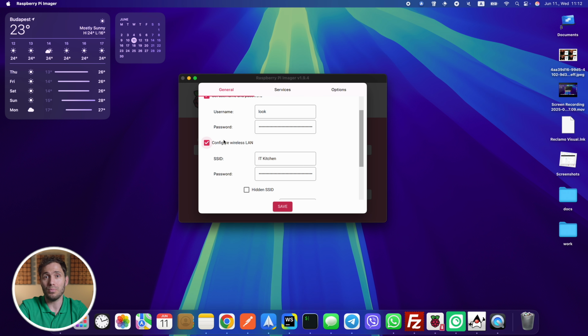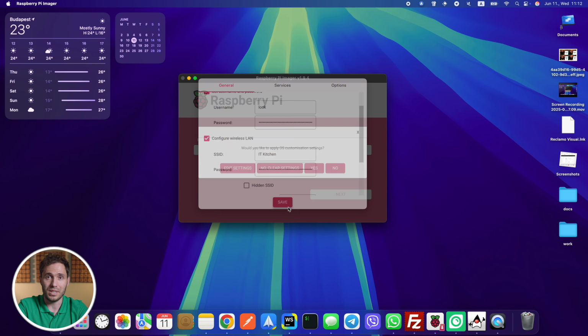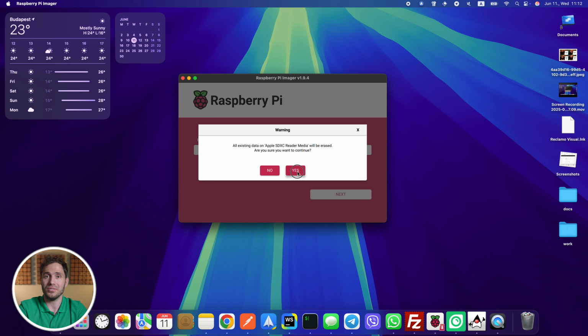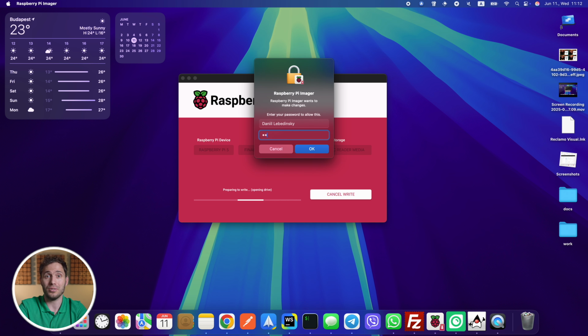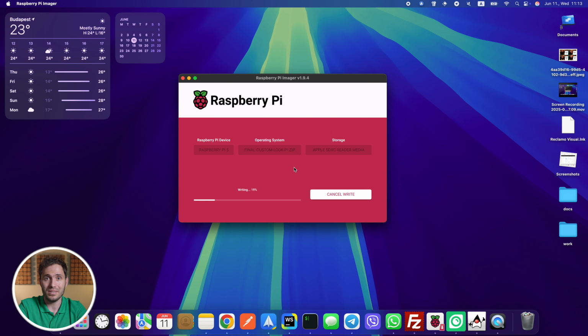Here you can set up Wi-Fi in advance. Super handy if you're preparing multiple devices for one location. Or click Yes and configure it on the device itself later. The default password is 123123. Click Yes again, see a notification that the card will be completely reformatted. Confirm the operation by password and wait for the OS image to be written to the card.